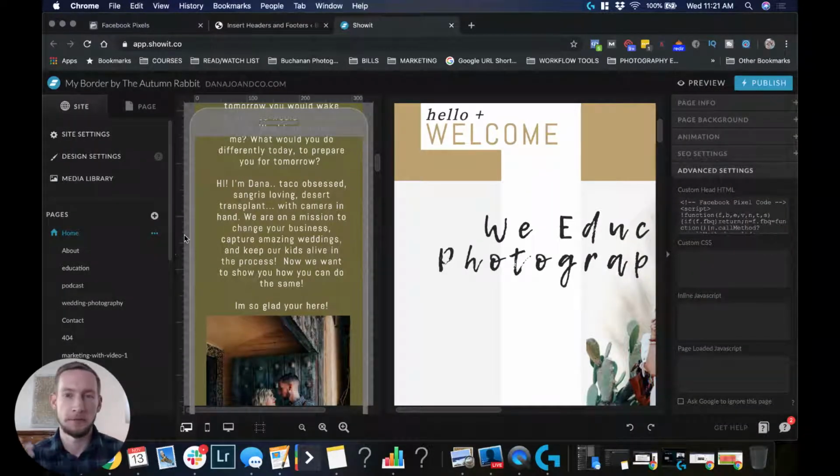I see it all the time. Photographers will ask me about ads or whatever. I'll go to their website, and the first thing I'll always check is, hey, are you using Showit? Yes. And then I'll check, and 9 times out of 10, they just have the pixel installed on one of their pages. So they're losing a lot of data.